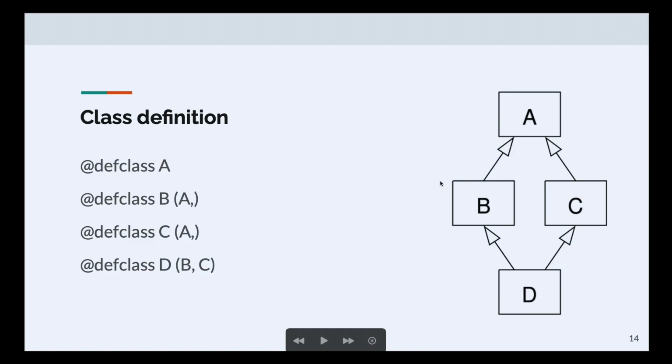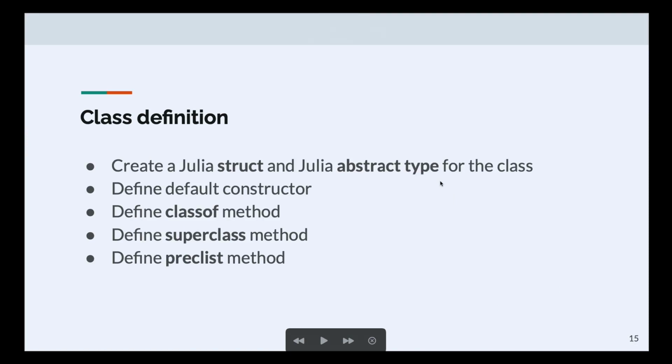And so this is a very simple classical example of diamond inheritance, right? We define the macro defclass, which allows us to define classes in our system. This is all in Julia, by the way. Define class A, B, which inherits from A, C from A, D from B and C, etc. And so what this macro does is first make sure that the following things exist. It creates a Julia structure, and it's also good to note that in Julia, structs are not redefinable. So once you define a struct, it's set for life. Well, at least for the lifetime of the runtime.